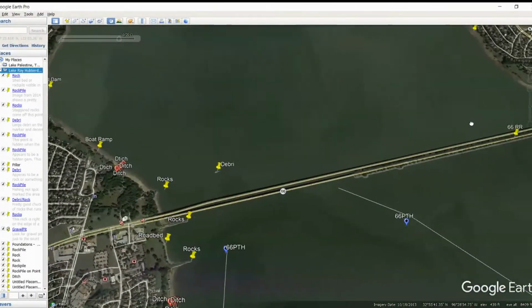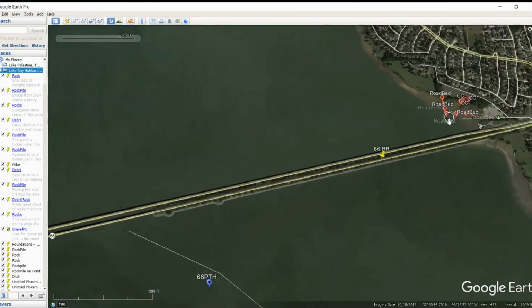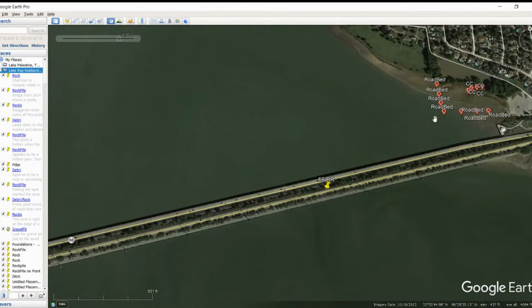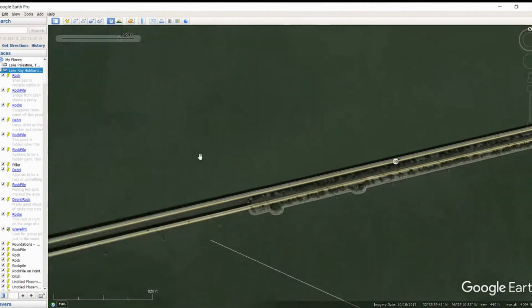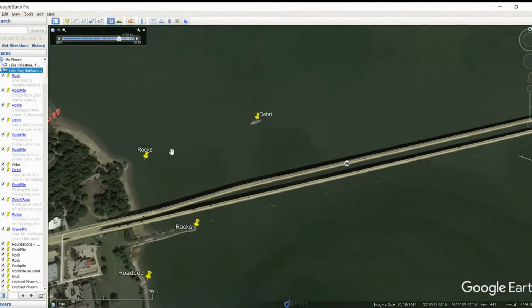And it goes all the way over. You can actually track it all the way back into here. So we'll talk about that here in a minute. But anyways, that roadbed goes all the way along there.